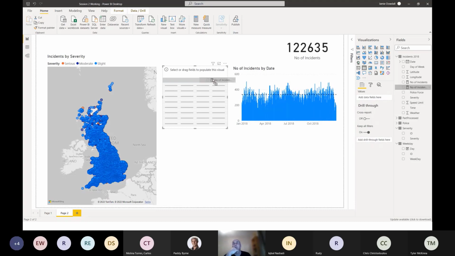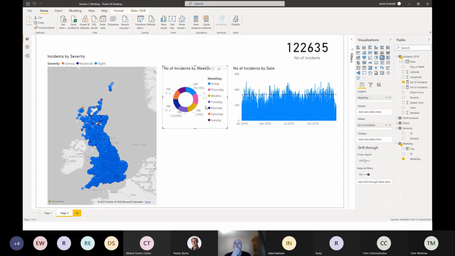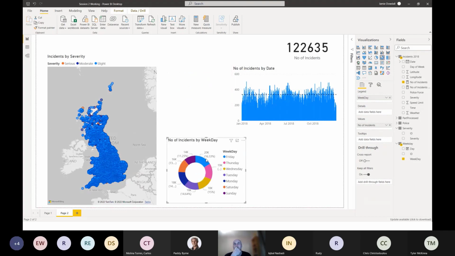So I'm going to put my number of incidents in. Again, I've started with a table, and I'm going to have a look at weekday. That's why it's good to put it into a table. We know we've got 7 days a week. We know our numbers. So now we can convert it. It doesn't look great. It's a little bit congested.